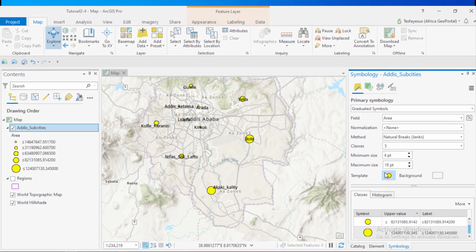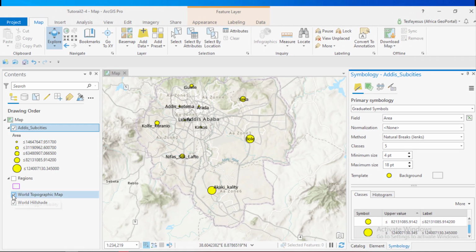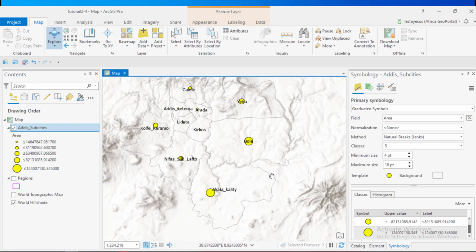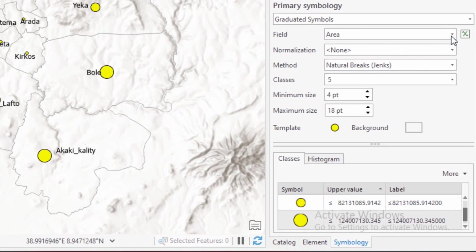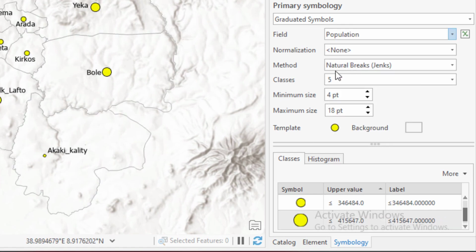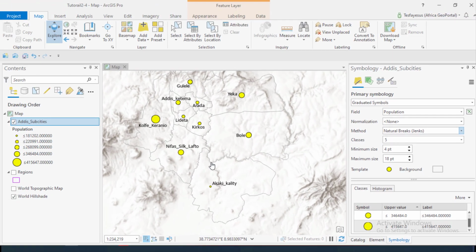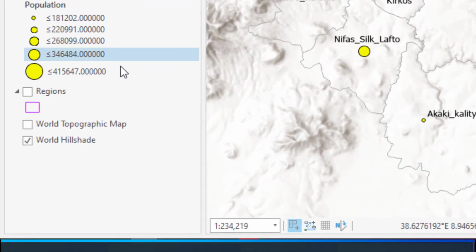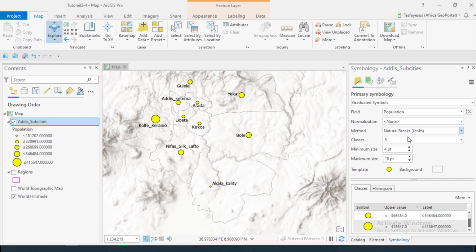and uncheck the topographical map to see the symbols better. So for the field, choose population, because we are interested in it now. For normalization, leave it as that. For methods, you can experiment with different kinds of methods, but for now let us go for the default natural breaks or Jenks method. And here are 5 classes as default, from smallest to largest in terms of population. Leave it as 5, that's okay.